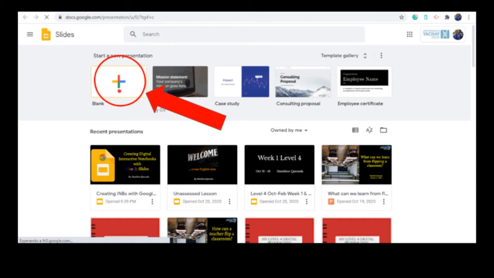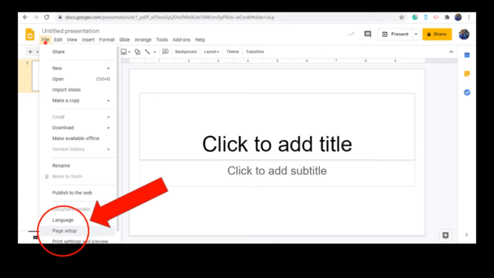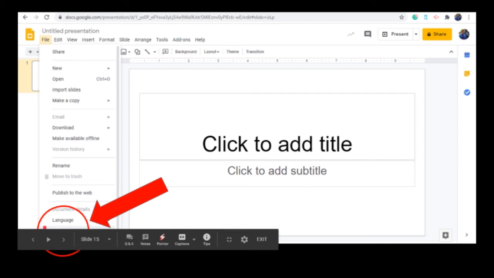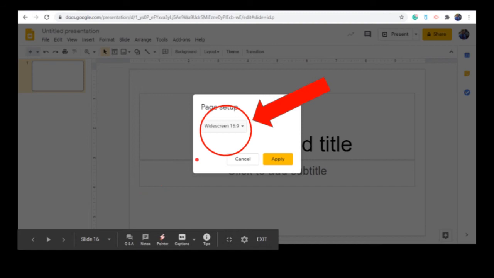After that, you're going to click on Start a New Presentation from blank here, and in that moment, you will open your Google Slides. So what you're going to do there is basically go to the File section, and give it a click. And when you have that, go to the bottom. Yes, in the bottom you have the page setup. So give a click on the page setup section, and immediately you will see this window.